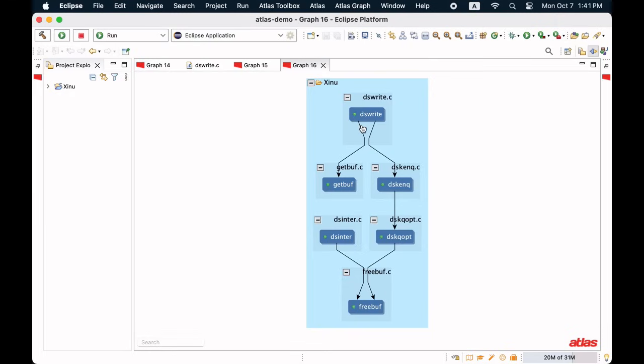It shows that dswrite allocates a memory, which is passed through dskinq to dskqopt and is deallocated on some execution paths in dskqopt. The other mechanism for deallocation is via dsinter, which is invoked by an interrupt. It accesses the memory allocated in dswrite using a global alias and deallocates it. The verification can then be completed using a model checker to verify all execution paths captured in these call chains.